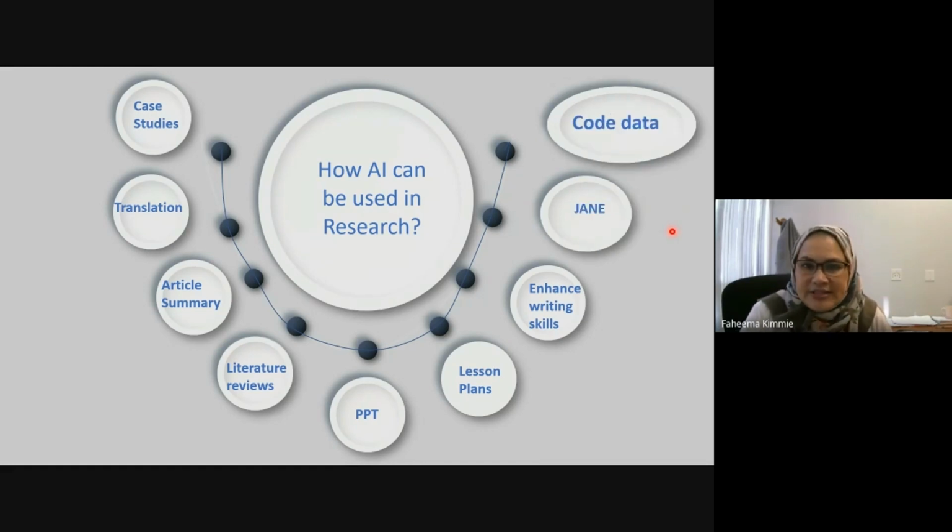So, coding data. The nice thing about ChatGPT is that it can generate basic descriptive statistics for you if the data is quantitative, but it can also do coding for qualitative data as well, very similar to what Atlas TI is doing at the moment.